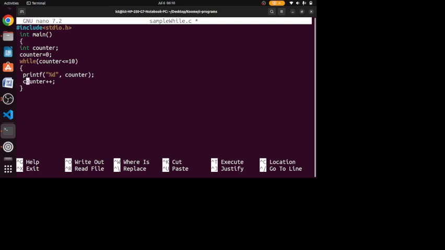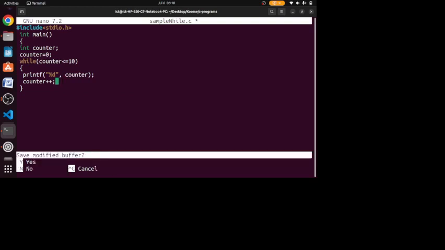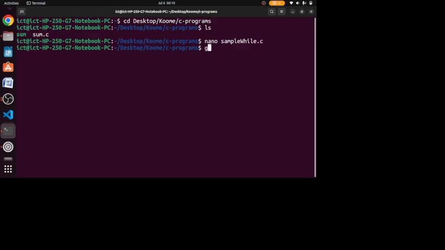Counter plus plus is similar to counter equals counter plus 1. So I will stick with any of these. I think that is the program, so we will now exit. I will save the changes, then I'll compile: gcc sample while.c, output to a file called sample while.